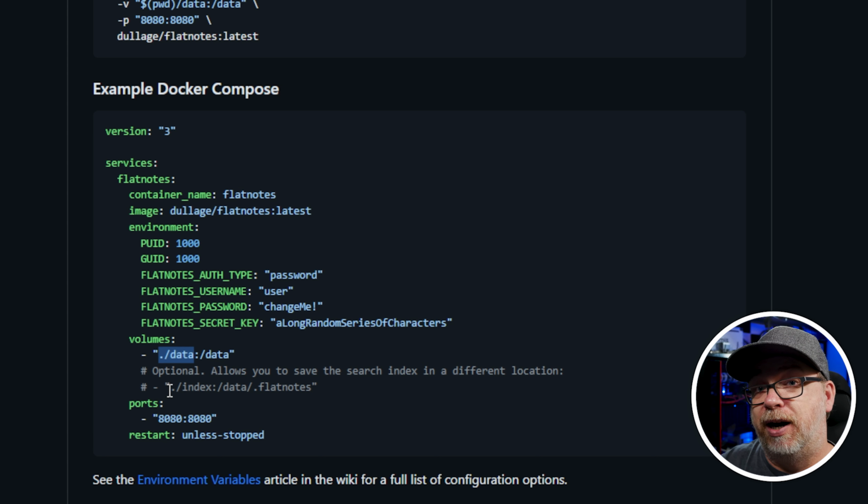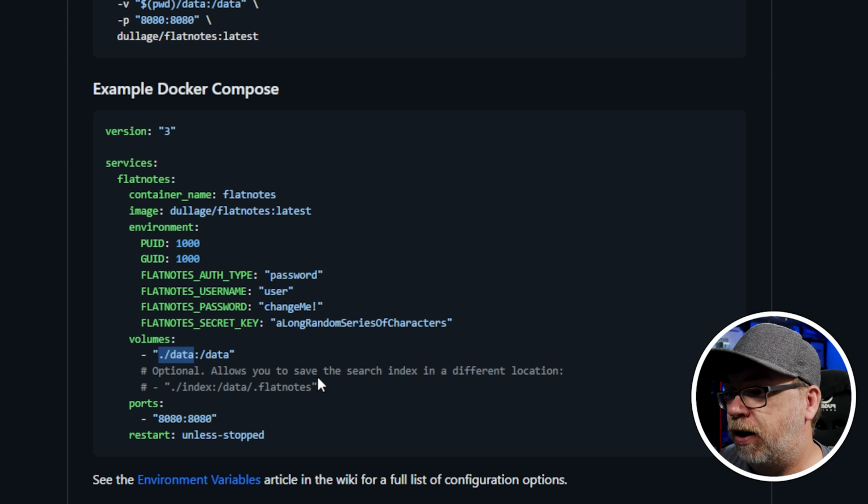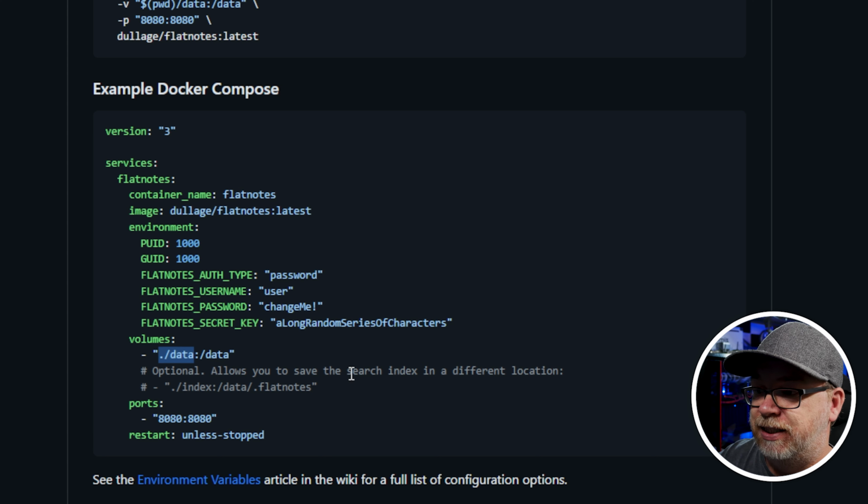Maybe you want to put that somewhere else. Maybe you've got a large installation and you'd like your notes and your search to be separate so that they don't, you know, interfere with each other, that sort of thing. You can put your search function in a different place. Or the search index, I should say that correctly. The search index in a different location, as it says here.